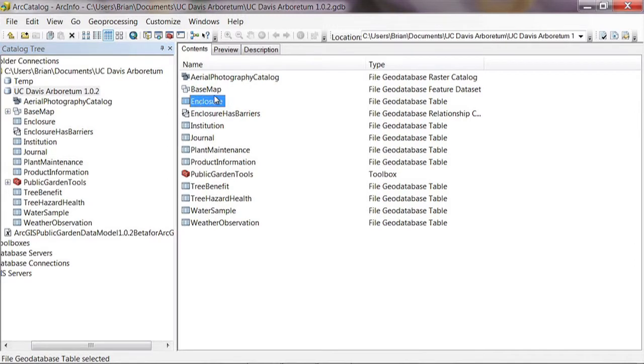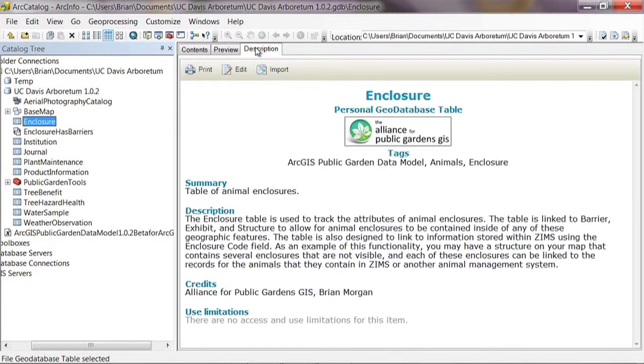So if we want to find out what that is, we can look at the description, and we'll see that its summary says that it's a table of animal enclosures. If you work at a zoo or another institution that has live animals, it's pretty common for you to have enclosures to keep those animals in, right? Because enclosures can be either inside of a building or part of an exhibit or contained by some kind of fence, we don't necessarily draw in the actual enclosures, especially when they're inside a building, because this data model is not really concerned with interior spaces so much as outside spaces.